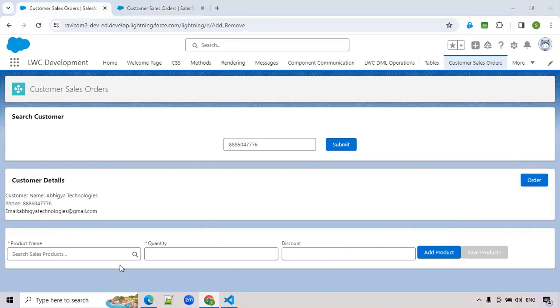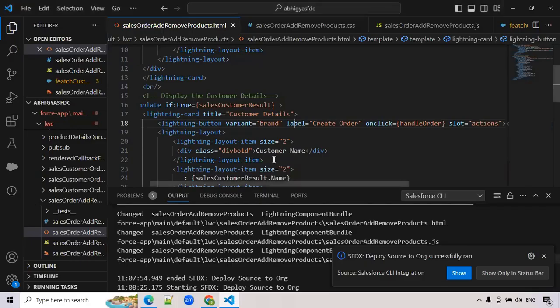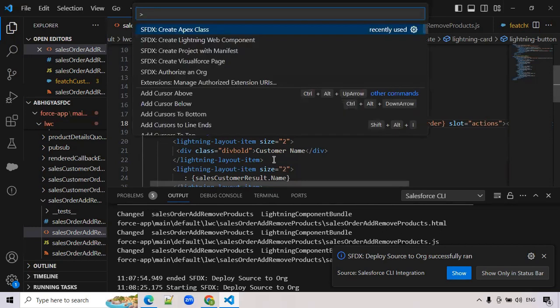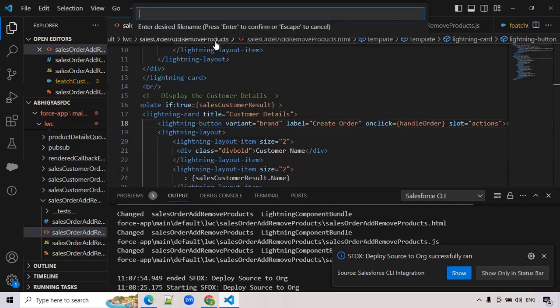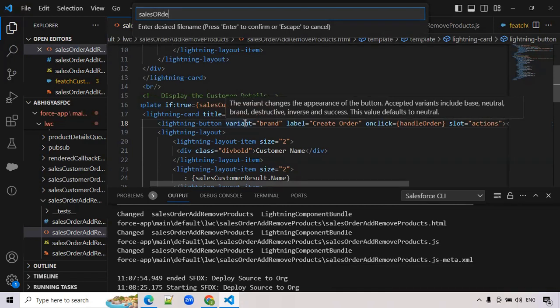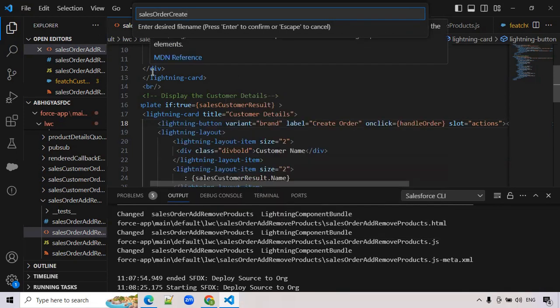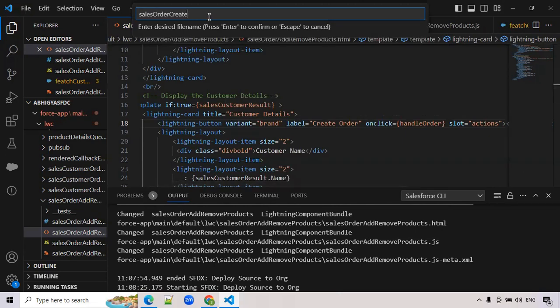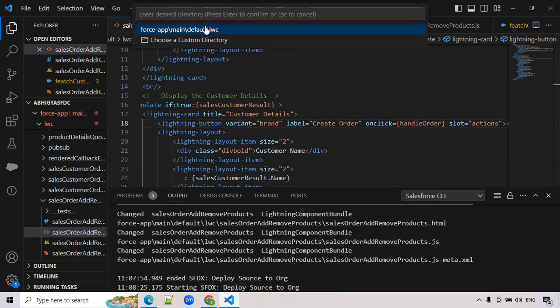Let's see. For this purpose, I'm going to use a separate component. So, Control Shift P, and create. Here we have the sales order create. This is the sales order creation component. We are just taking create here. So click on enter.